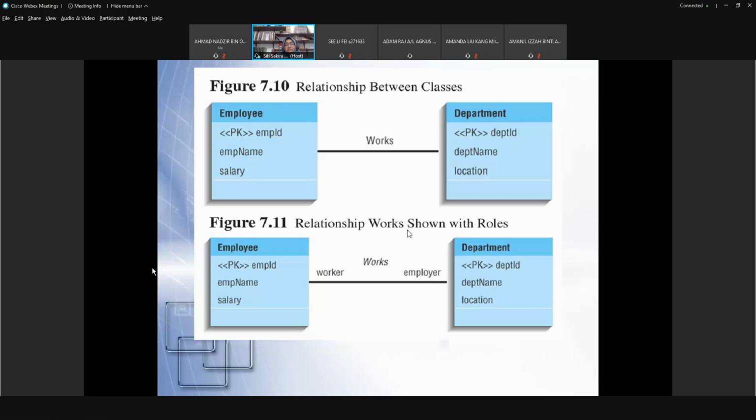You can put in more information for the relationship. You can put in the roles, right? So when you have a relationship works, that means employee is the worker and department is the employer, right? So this one is the role, but usually you will find that a lot of system developers will not show the roles in the class diagram because it's just complicating the diagram. But if you find a class diagram that has roles, don't be surprised. Okay, this is also a way of showing information in the class diagram.